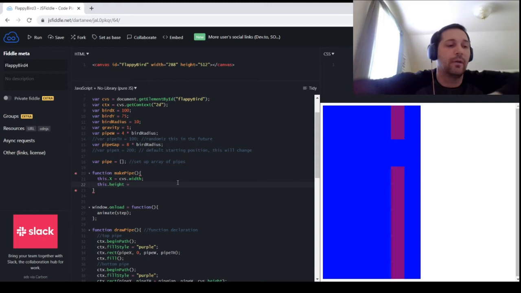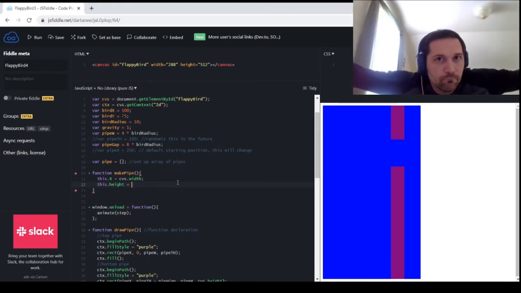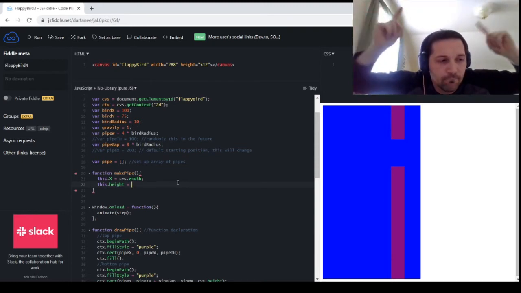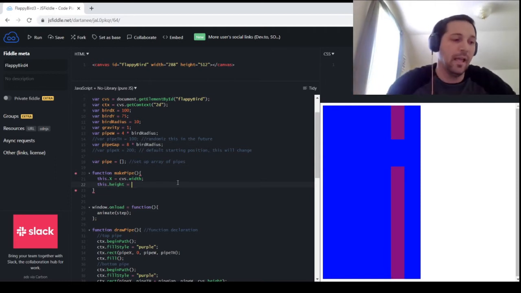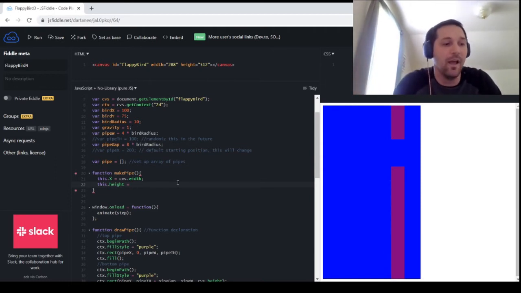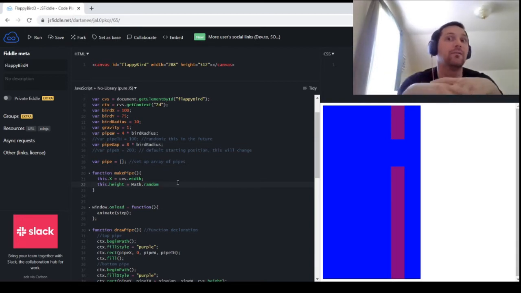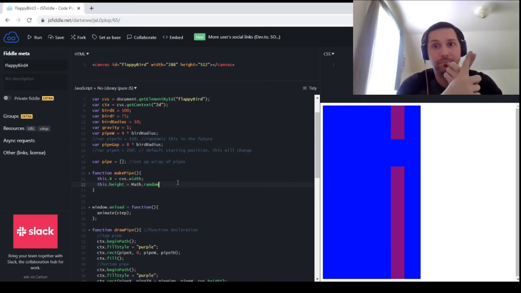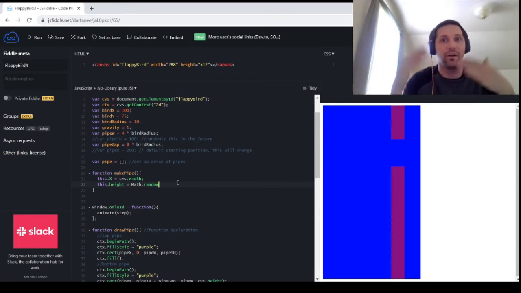How do we get a random number? That's right. It's math.random. That's how we get a random number. Now, we actually want a special kind of random number. We want a whole number. We don't want half a pixel or a third of a pixel. We just want pixels. So we're going to do a little bit of math to it.